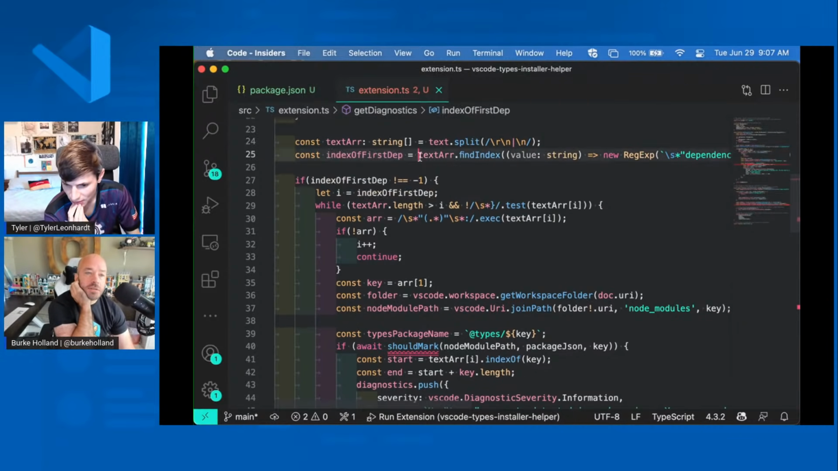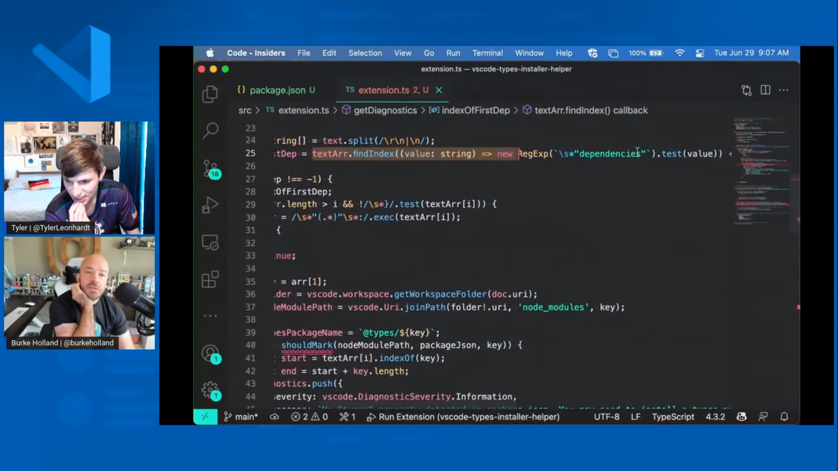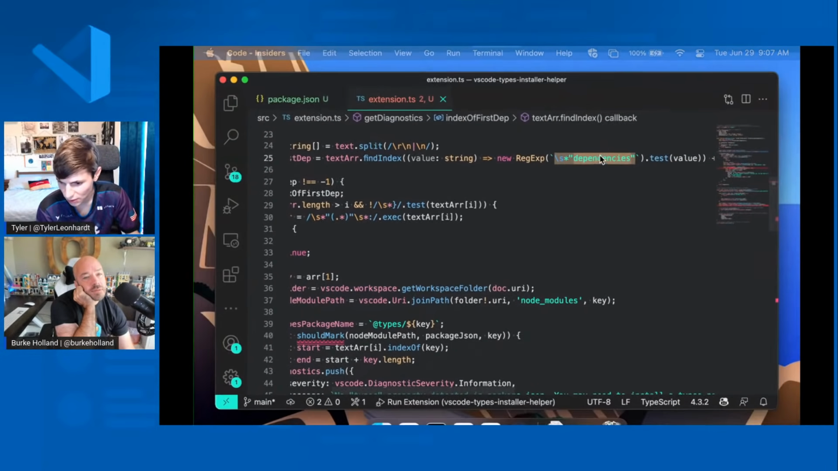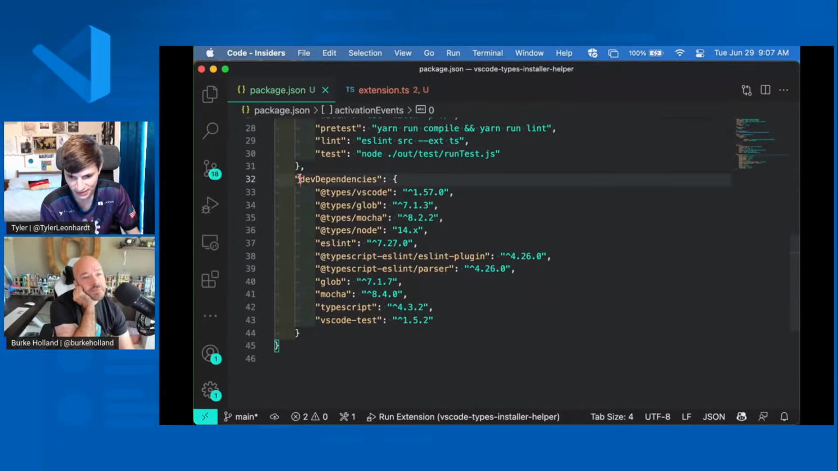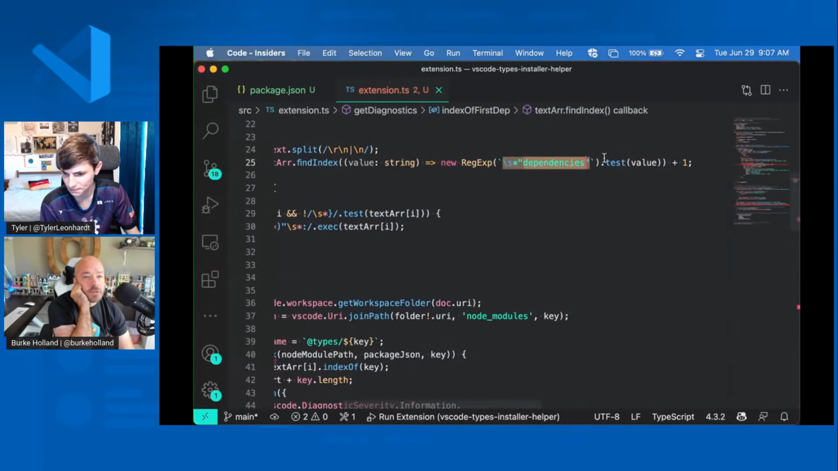So what this is doing is basically saying, all right, what line in the package.json has the dependencies array? I should have had an example package.json, but this has a devDependencies. There would be a regular dependencies, but we could pretend this was dependencies, so it would be line 32. Exactly. So this would be line 32.